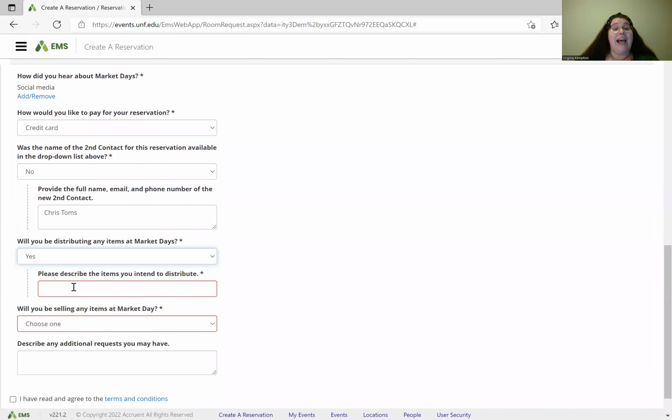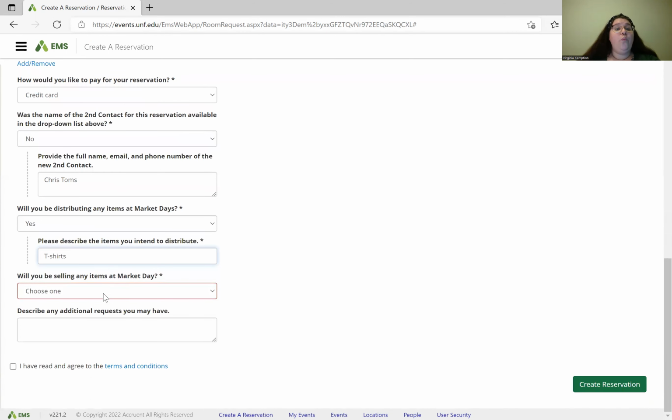Will you be distributing any items at market days? Yes. Then it's going to ask you to please describe the items that you intend to distribute. So I'm going to be giving away free t-shirts, for instance. You'll put that description there. Will you be selling any items at market day? I am not. I, again, will be giving out free t-shirts, so this would be no for me. And then here you can describe any additional requests that you may have.